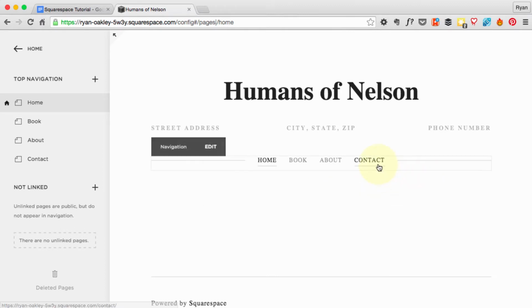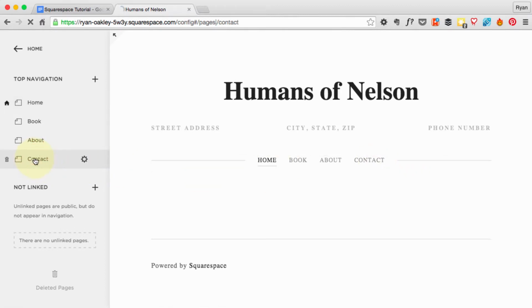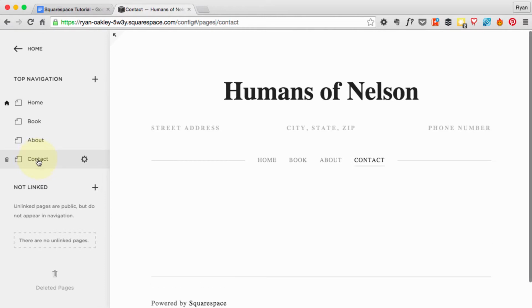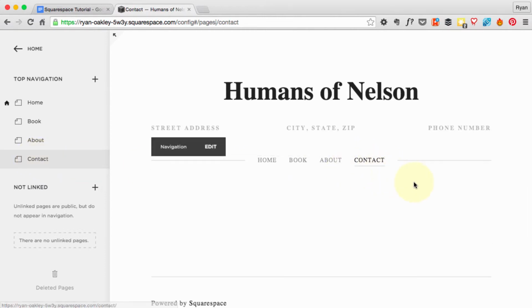The first page I want to work on is the contact page, so I can click on the contact page here, and it opens up. It's underlined in the navigation bar. And the reason I want to work on the contact page first is because it's the simplest page.